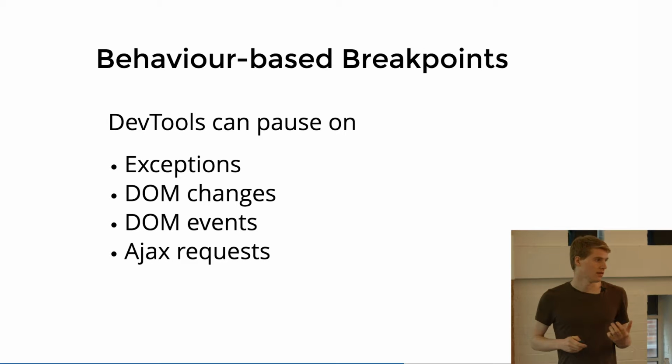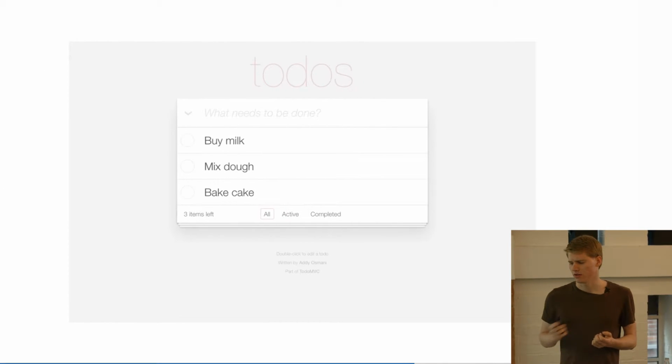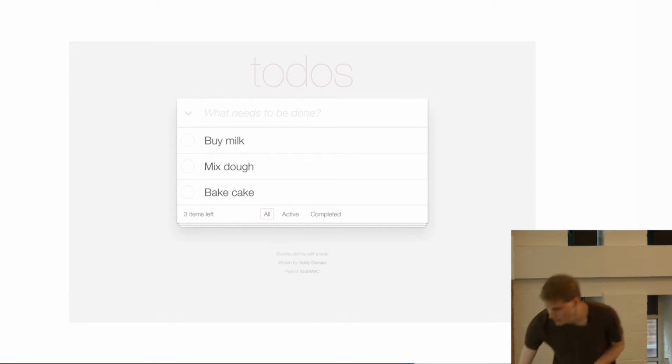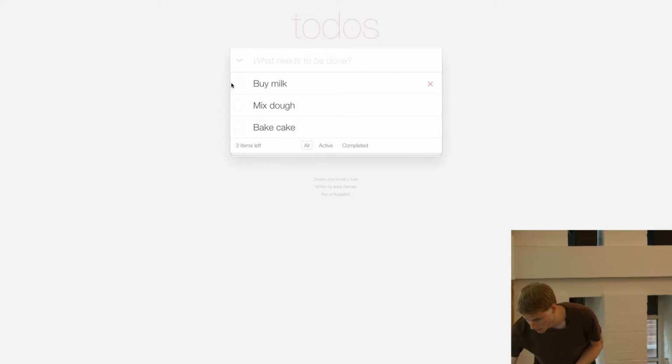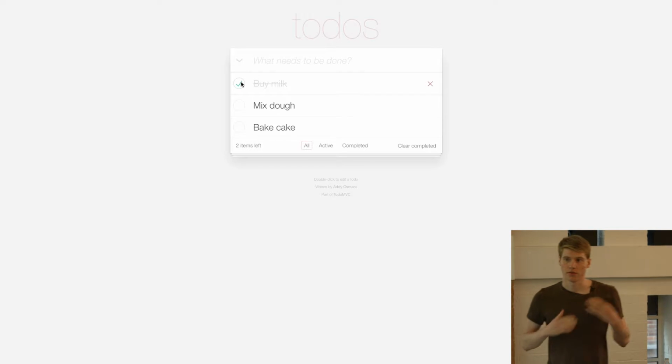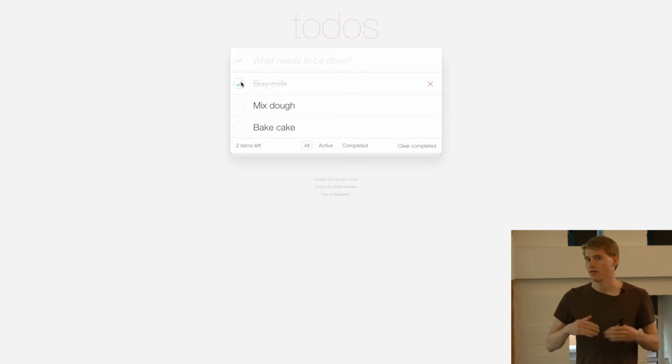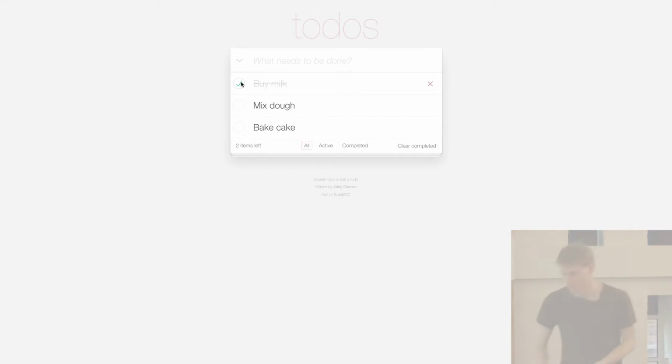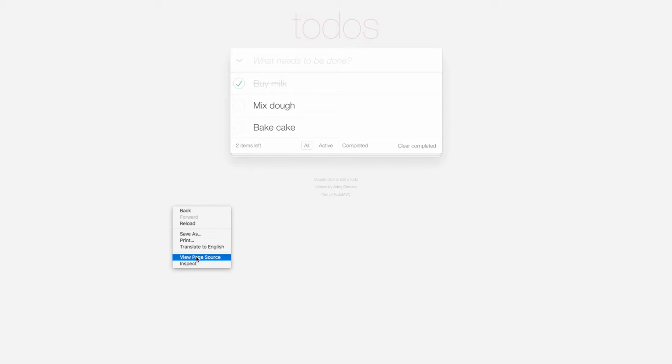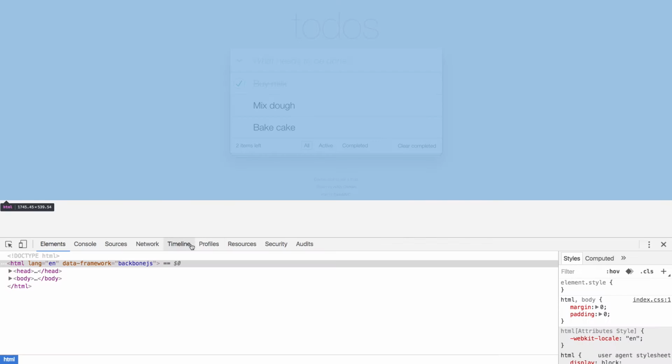I want to demonstrate these breakpoints using the To-Do MVC app. So this is Blackboxing To-Do MVC, and it does the normal to-do application things. You can add to-do items, and you can mark them as done. Specifically, I'm interested in the marking as done functionality. The first thing I want to understand is, what is the actual event listener that runs when I change this done state? And to do that, I can use an event listener breakpoint.